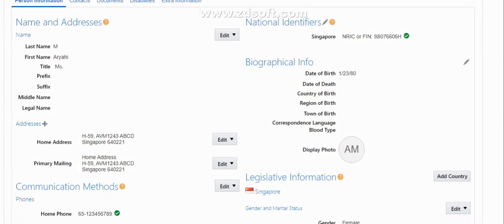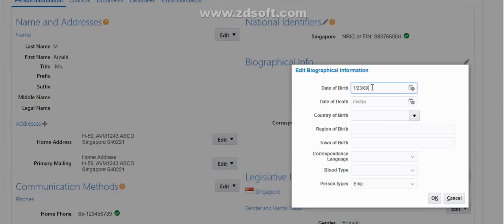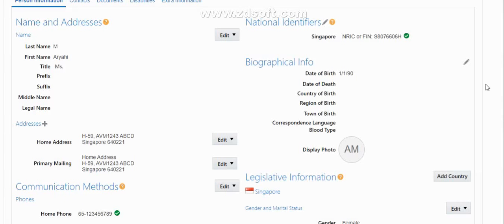Once you go here, currently this person's date of birth is showing as 1/2/18. I'm going to change this date of birth to 1990, and I will change the date as well, 0101. Earlier it was 80, now I changed it to 90. Just click on OK and then submit it.